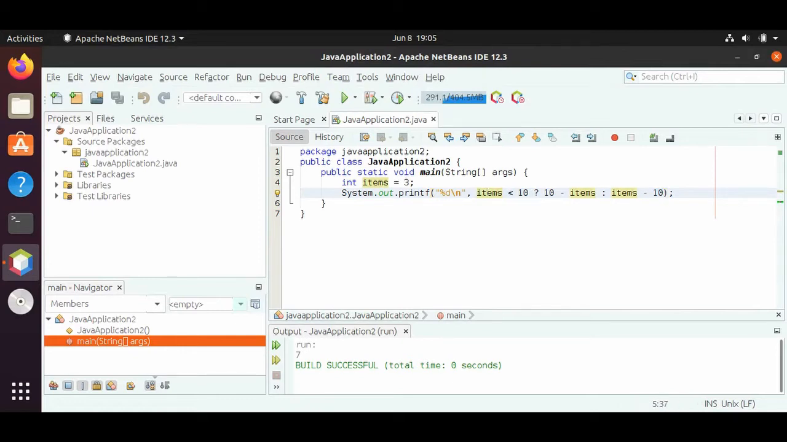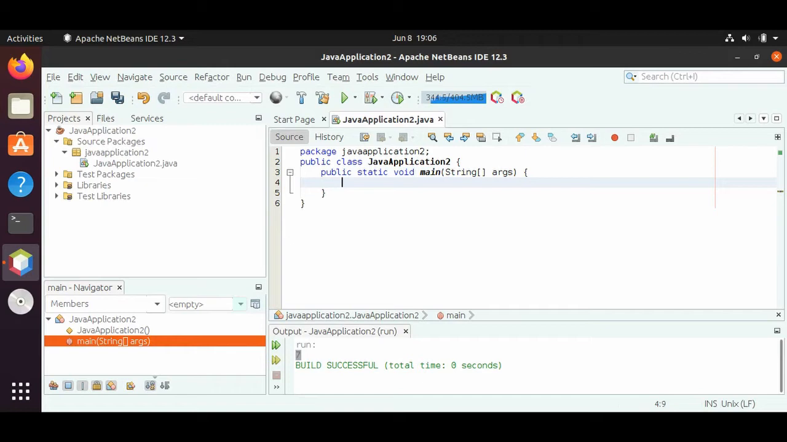So in this case, items is 3, and we want to see if that was less than 10. That is true. So we will print out 10 minus items, and that's our %d, and we get 7 at the bottom. If we want to have more complicated decision making, then we have to use something called an if statement. An if statement, let's redo the problem we just saw.